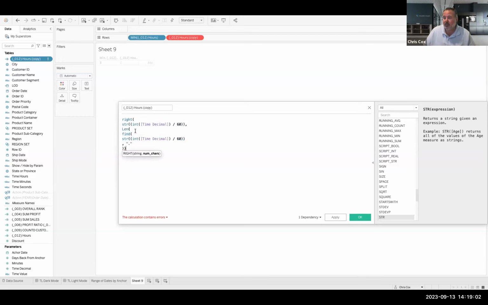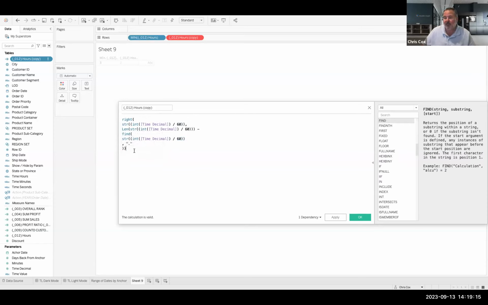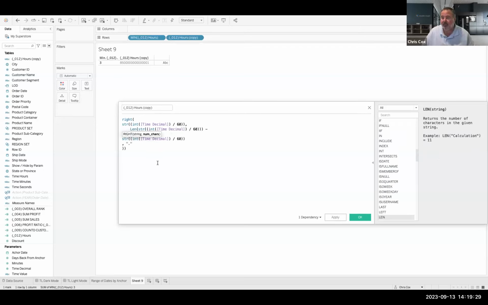I think I did this wrong anyway. I want the length to be the length of the entire string minus the position where I actually found it. Does that make sense? So that should give me just the stuff on the right-hand side of the decimal. Does that all make sense? I know it's kind of a lot there, but does that make sense? What I did so far, yeah.